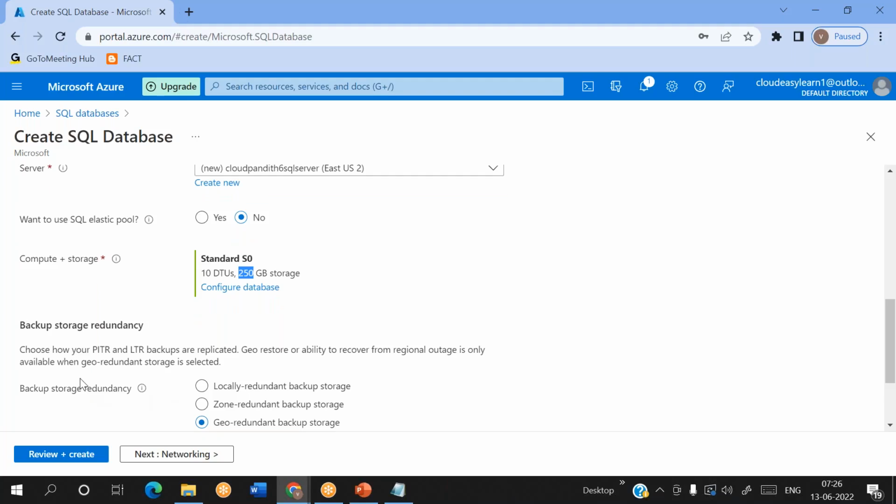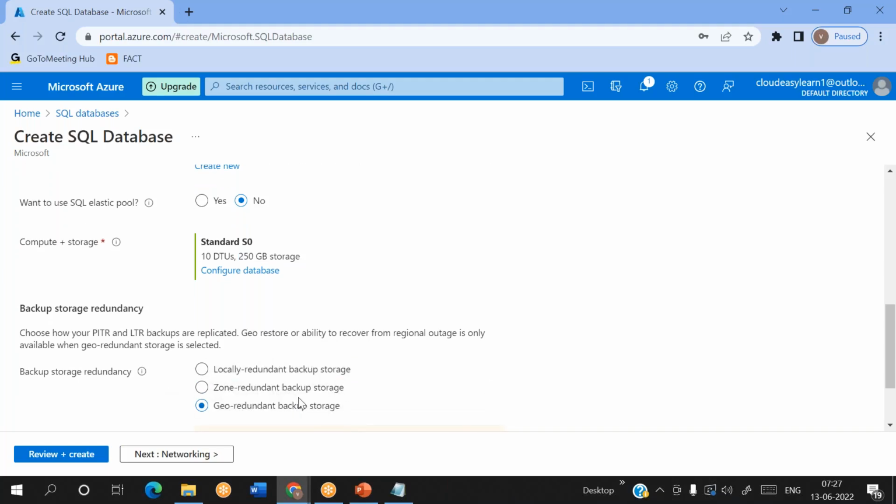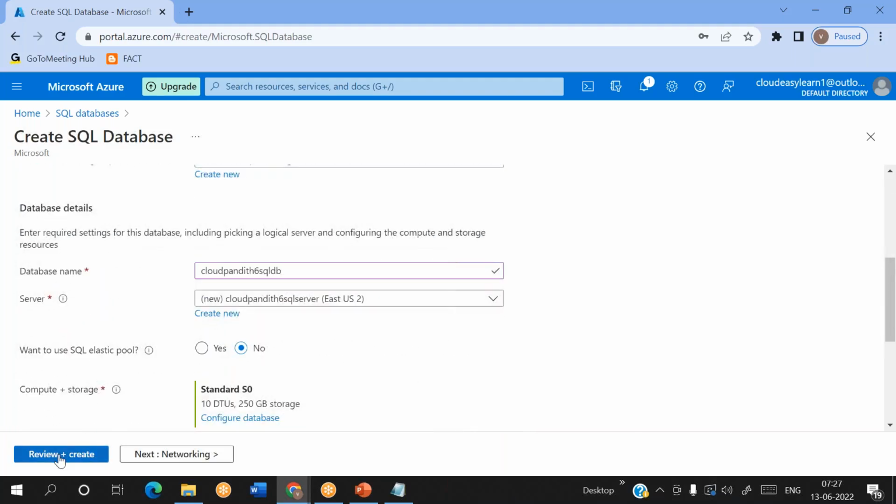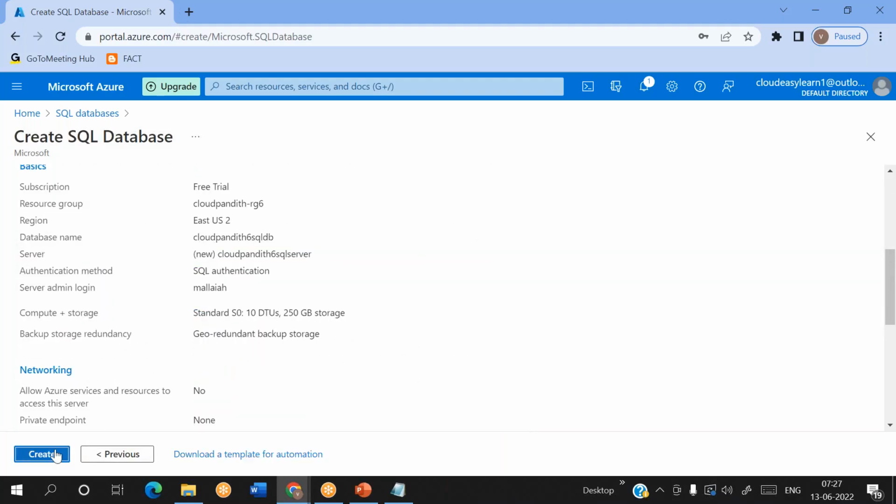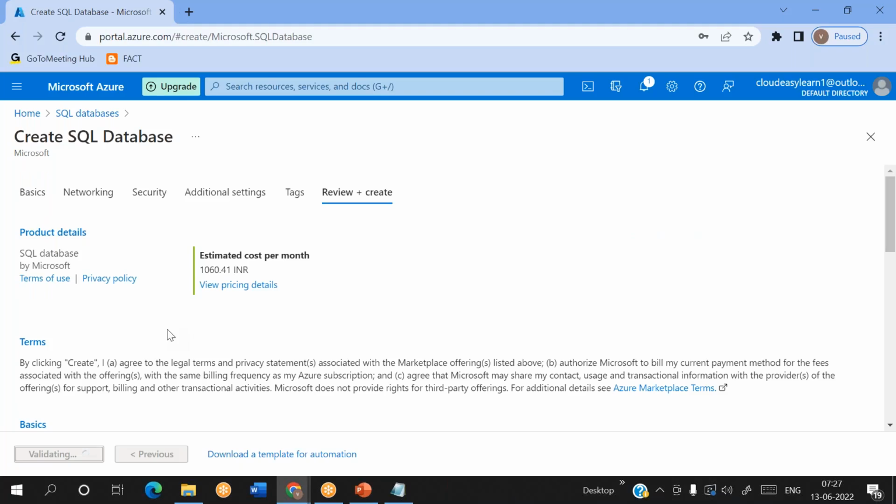Similarly, whatever we have in blob storage, local redundancy, zone redundancy, geo redundancy, you can create some backup storages. Whenever some disaster happens, you will have the data. By default, it's geo redundancy. Leave everything else as default. Click review plus create. So click create. Database is costly. You can see the estimated cost per month is 1060. The deployment is initializing, and the database is going to be created.